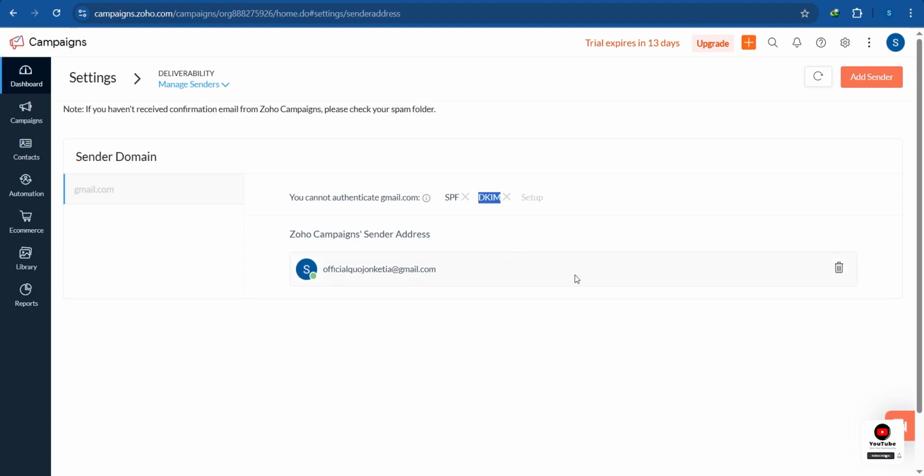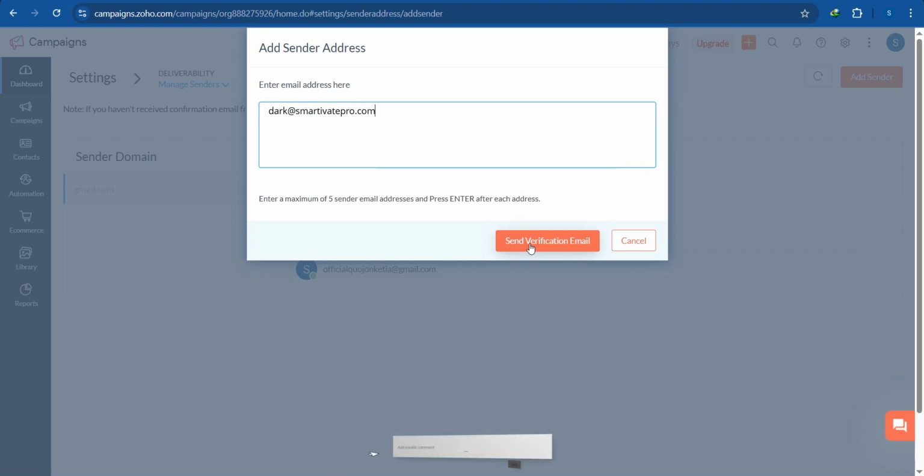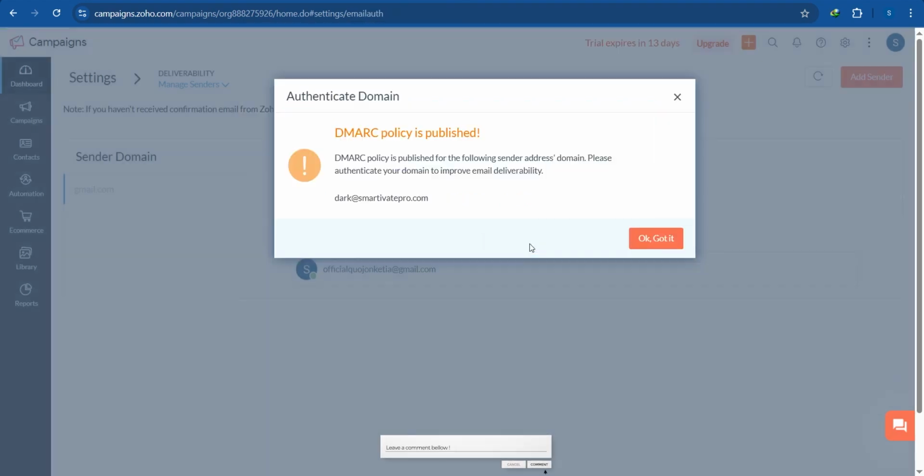That means I cannot set the SPF record, which is very important for bulk email sending. We don't have to delete this, but we need to add a sender name. So I'm going to click on add sender. Then I have to enter my email address over here. So let's say I'm using dark@smartvidpro.com. I'm going to click on send verification. Now a verification code will be sent to this email. So I'm going to click on send, and let's see, it says DMARC policy is published for this domain.